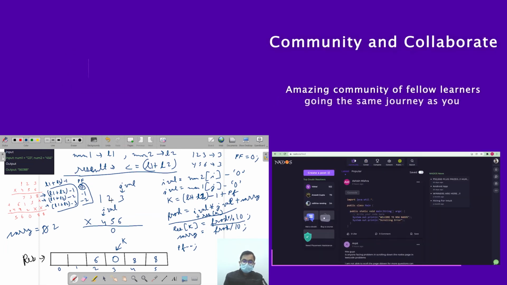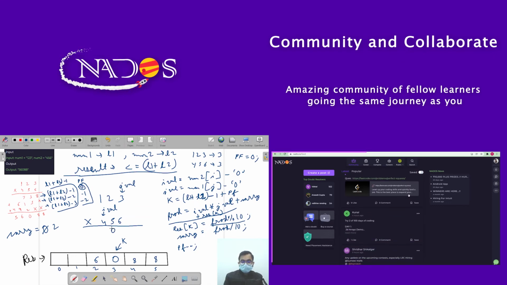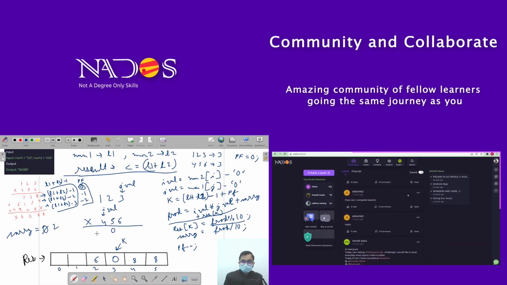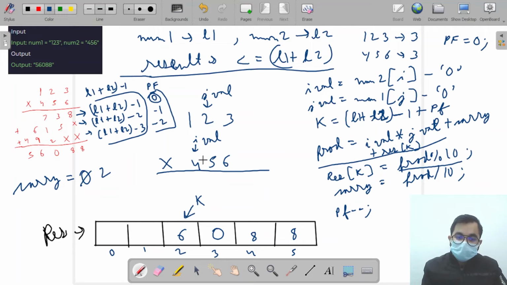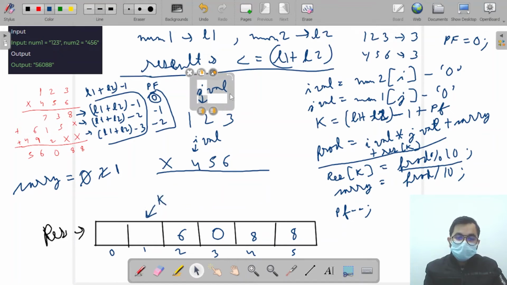Now 4 into 2. 4 2s are 8. 8 plus 2, 10. But before this, I should have moved it here and here. That's better. Yeah, I should have done that. Now I should have multiplied. Yeah, let's multiply it again. 4 into 2, 8. 8 plus 2, 10. 10 plus 6, 16. And 1 goes carry. 6 will remain as it is. Okay. Now K will move forward, J will move forward.